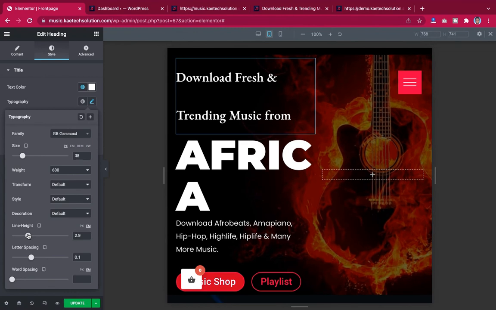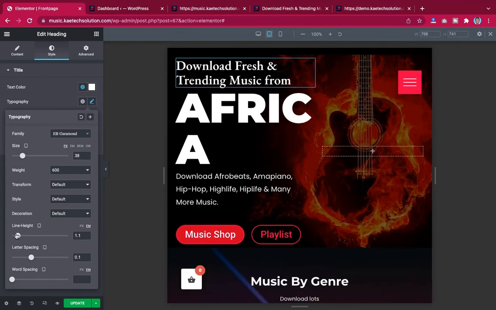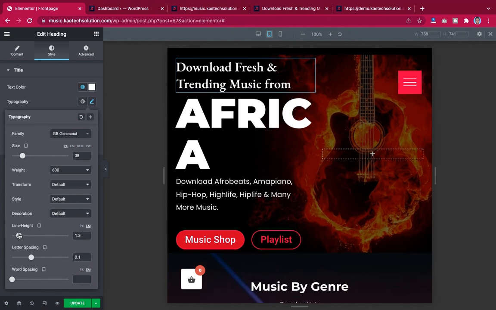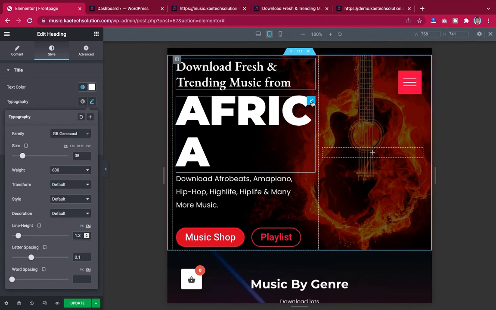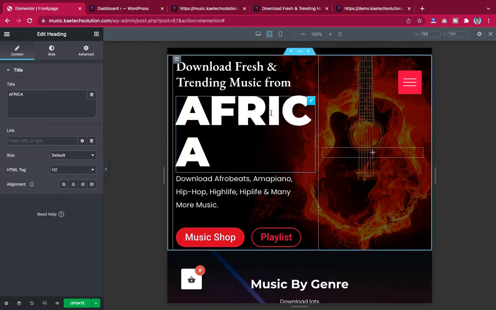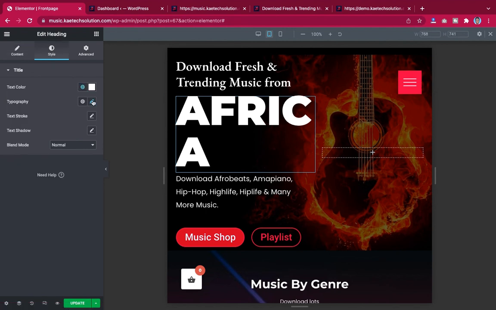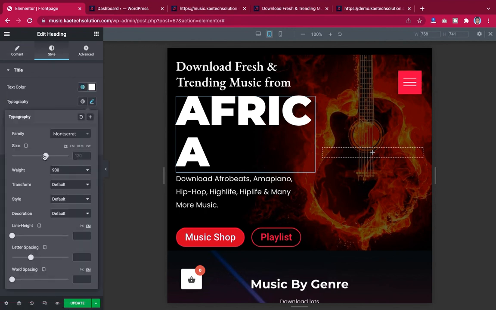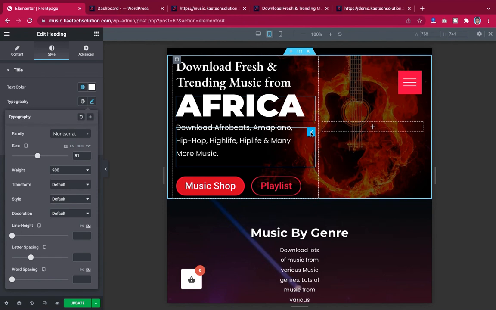Okay, yeah, so 1.3, 1.2 will be okay. So let's say 1.2 here, and then the same thing applies to this one also. Reduce it. Let's reduce it to something like this. Yeah, I think this is okay.